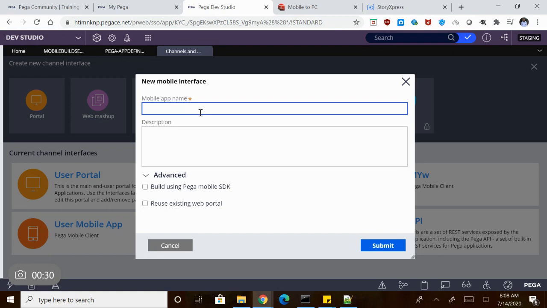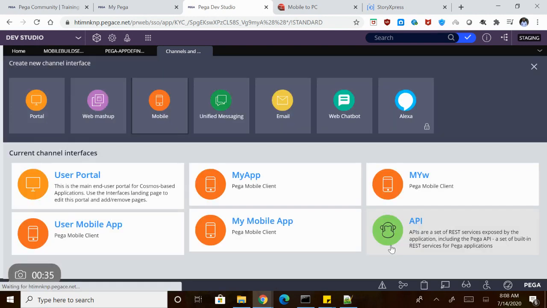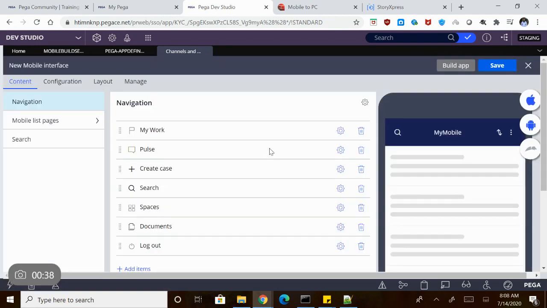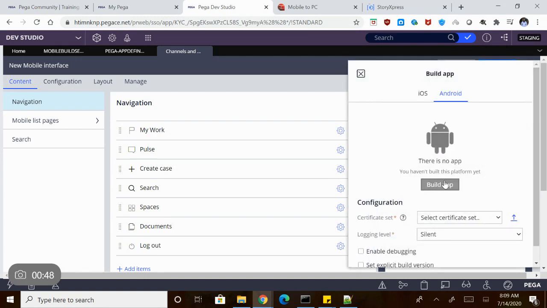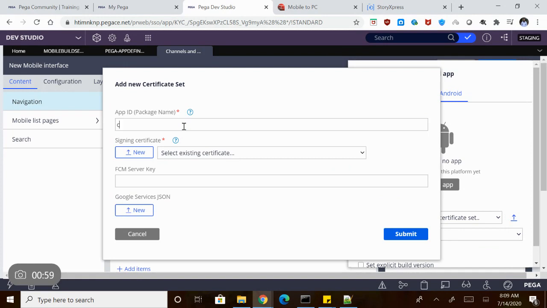Once you provide the app name here, submit. A pop-up will open. If you are trying to create an Android mobile app or an iOS app, click those respective icons, and here you can see we need to select the certificate set, upload the certificate, and provide the name, my app, etc.